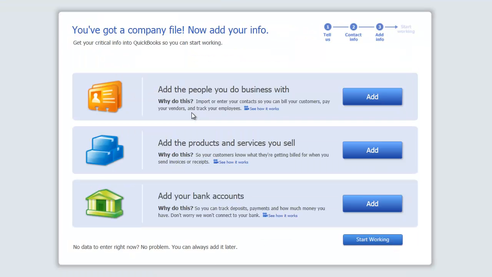Well, ta-da, we're at the next stage. It's going to give you these three options: add people, add products, or add your bank accounts, or you can start working. I'm actually going to do bank accounts first, because people, I can always add them as I go along. Same thing for products and services, but everything starts with your bank account. Money goes in, money goes out.